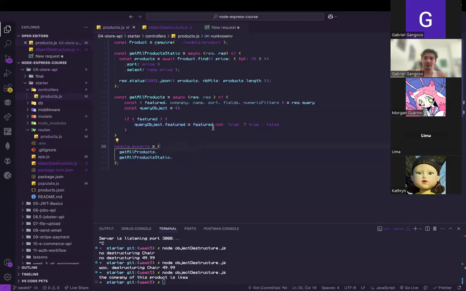So we're setting query object equal to the value of featured. Featured can either be true or false, the actual Boolean true or false. And so we're checking, is this query object dot featured true or is it false? Then, to the right of the question mark, we have the case in between the question mark and the colon. That's what's going to happen if the condition on the left is true. And to the right of the colon is what happens if that condition is false.